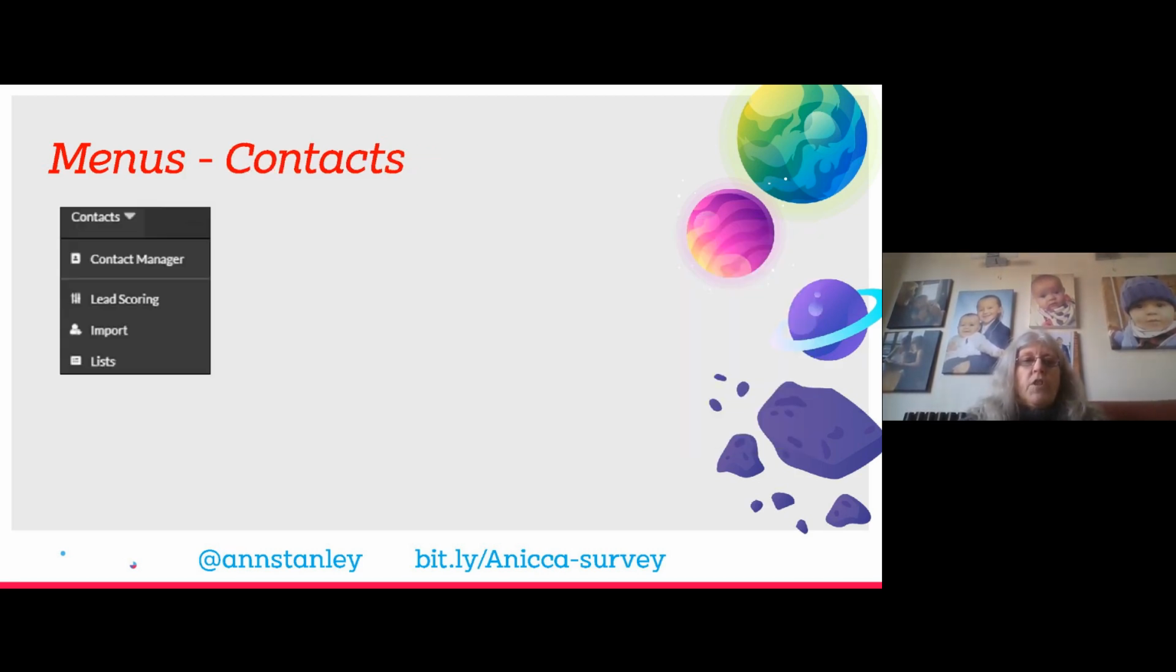The final one I want to just show you is contacts, which is probably what you're going to use the most. So you've got contact management, you've got lead scoring, you've got importing of CSVs. Basically, CSV is a common comma segmented list, which is basically an Excel spreadsheet saved as a CSV. And then you've got the individual lists.